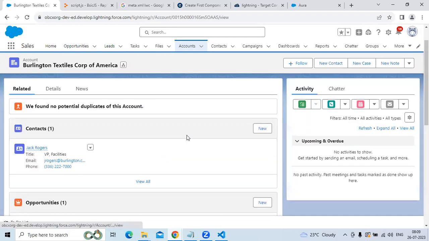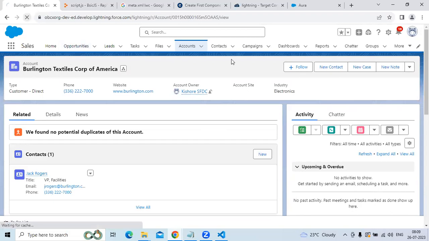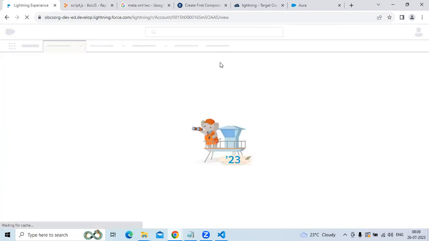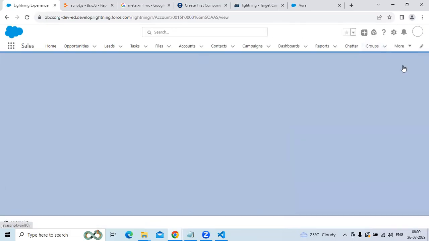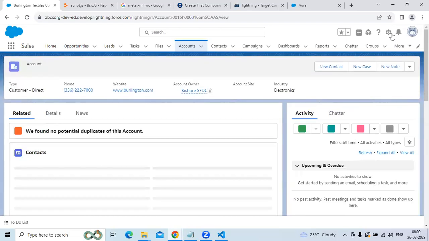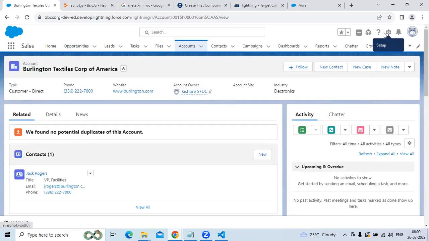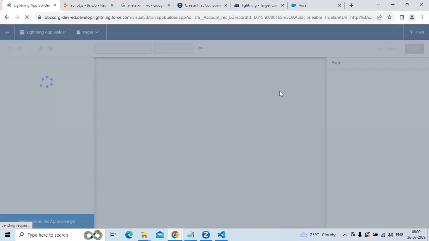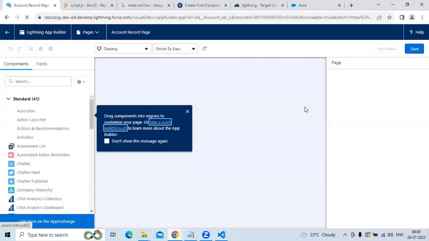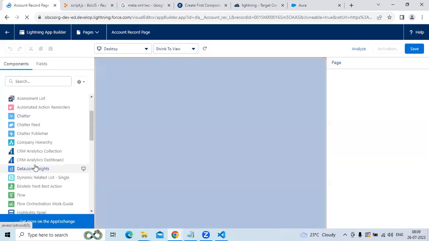Wait. Again, we didn't activate it. If it is not activated, you can go again. Click on this. Click here. Click on this and go to the edit page. One more time, if you want, you can remove this component and drag and drop it. Come down, down, down.